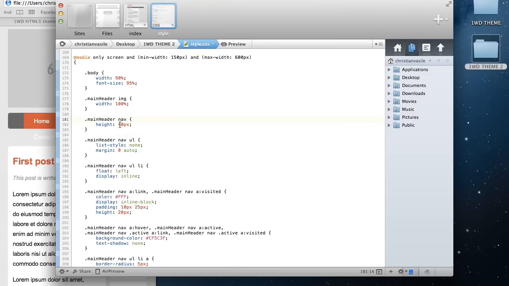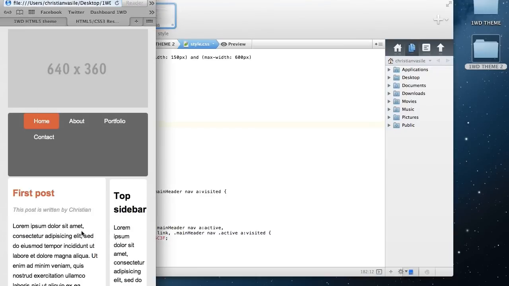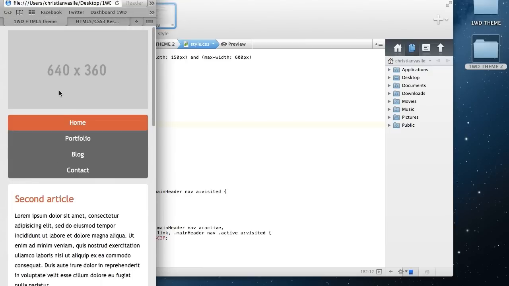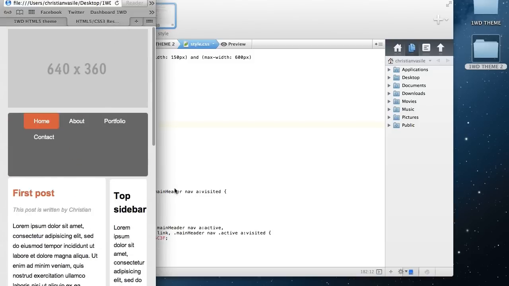The height, we want to make it 4 times as big because we want them to be under each other. So 40 times 4 is 160. So that's how we want it to look. As you can see here, it looks like that because the navigation, or the list, is actually not displayed in line anymore.